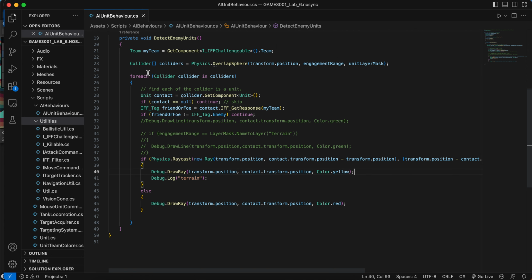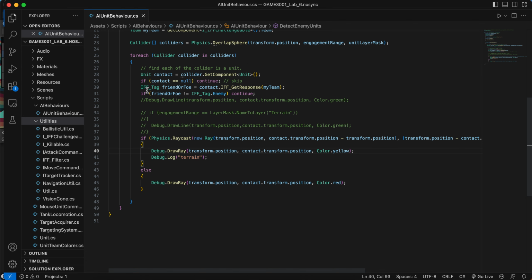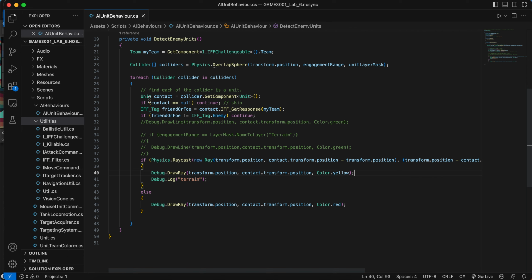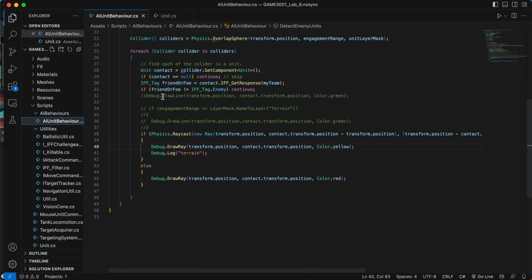And after that we use a foreach for finding the colliders, and for each collider inside the colliders we're gonna do all this stuff. First we put the contact equal to the collider's GetComponent Unit, which is another script, as you can see here. And then if the contact is null, we just continue, and it skips everything that we've done.